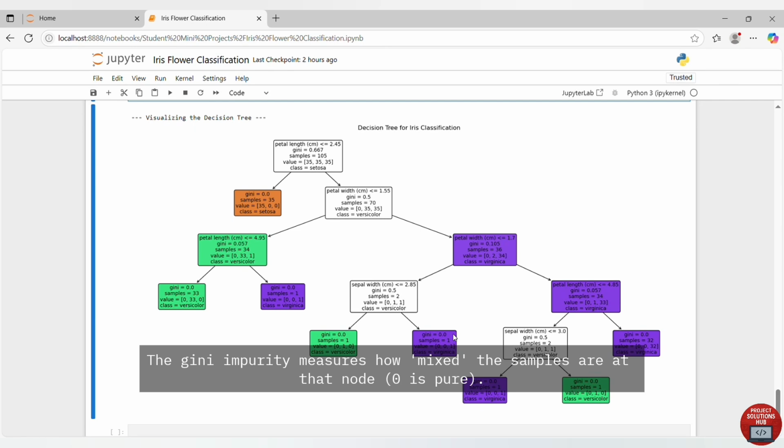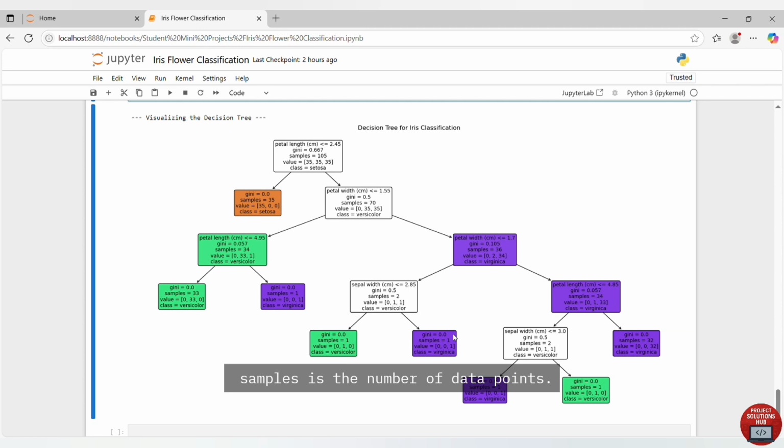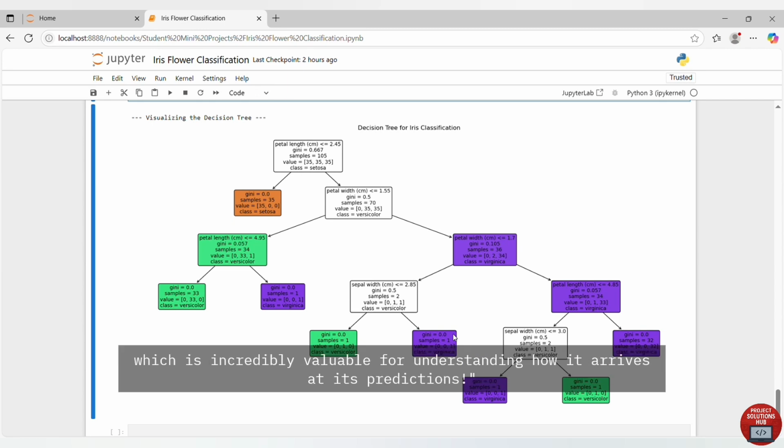The Gini impurity measures how mixed the samples are at that node. 0 is pure. Samples is the number of data points. Value shows the count of each species. Class indicates the predicted species for that node. This visualization makes the model's logic transparent, which is incredibly valuable for understanding how it arrives at its predictions.